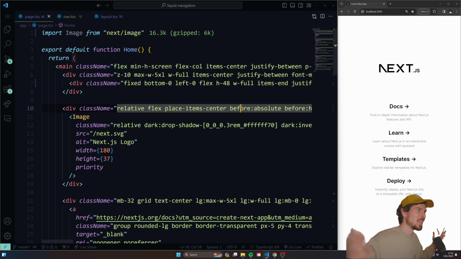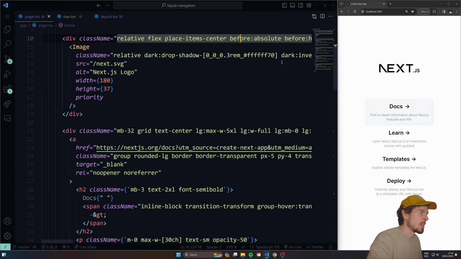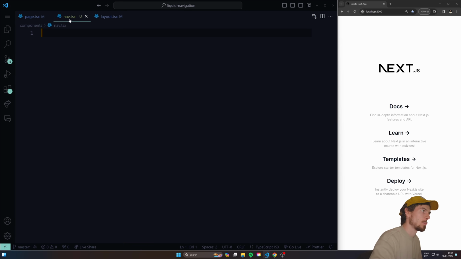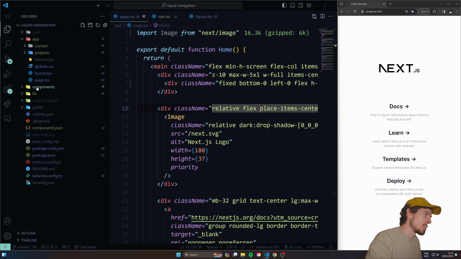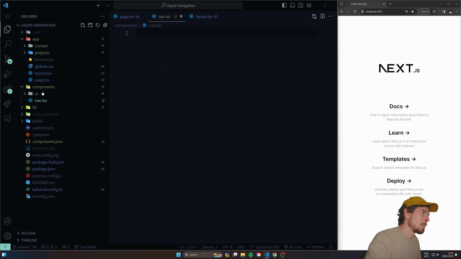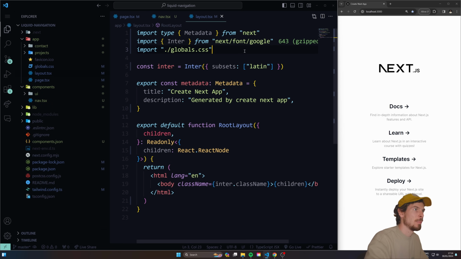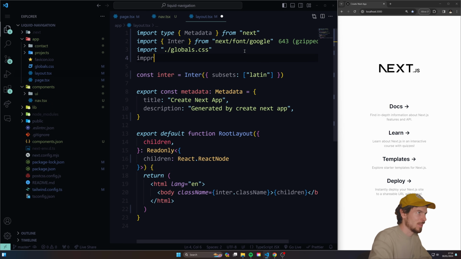Alrighty, let's have some fun. So I just set up a new Nextjs project here. This is the template that it comes with, so there's nothing added to it. So the first step is to, let's just make a component here. I made a nav TSX here in my components, and I'll just import it here. It's currently empty, so it's just gonna error out.